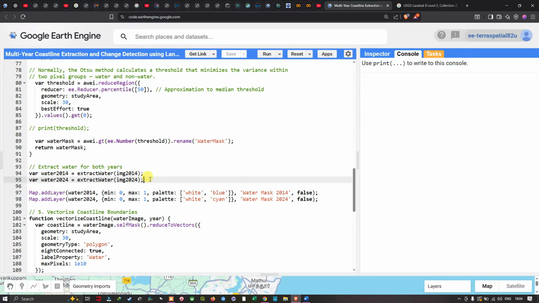And last, to add this layer, we're going to mention Map.addLayer(water 2014), minimum of 0 and a maximum of 1, and color palette starting with white and blue, and we're going to output it as water mask 2014. And similarly, to add another layer, Map.addLayer(water 2024), minimum of 0, maximum 1, color palette white and cyan, and we're going to output the layer as water mask 2024.